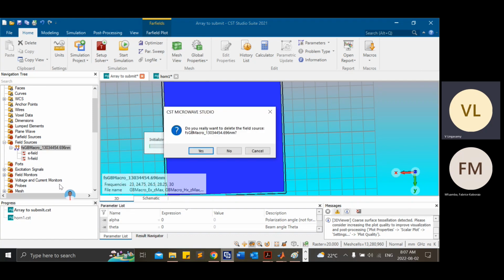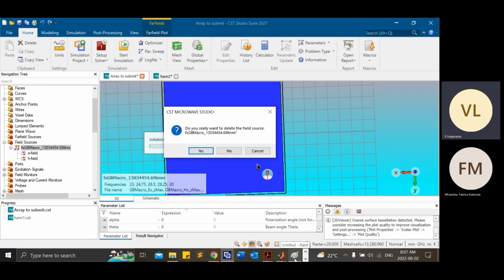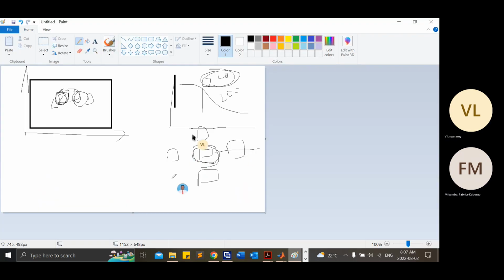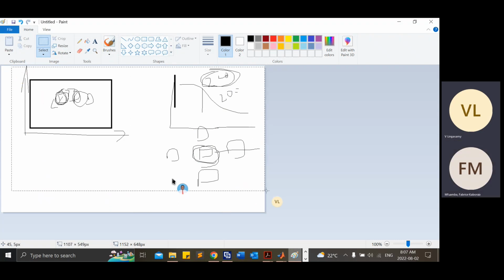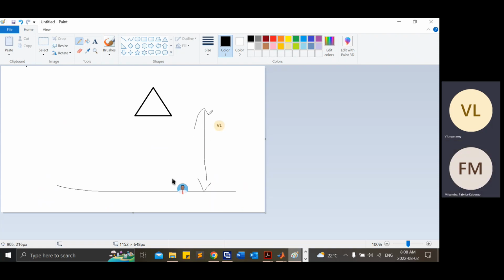I think in some of the videos I have discussed that also. Can I show you in Paint? In one of the videos I explained what the feed taper is. For example, you have a horn like this, and you will have a radiation pattern of this horn. You are keeping this horn at a certain distance, the focal distance.